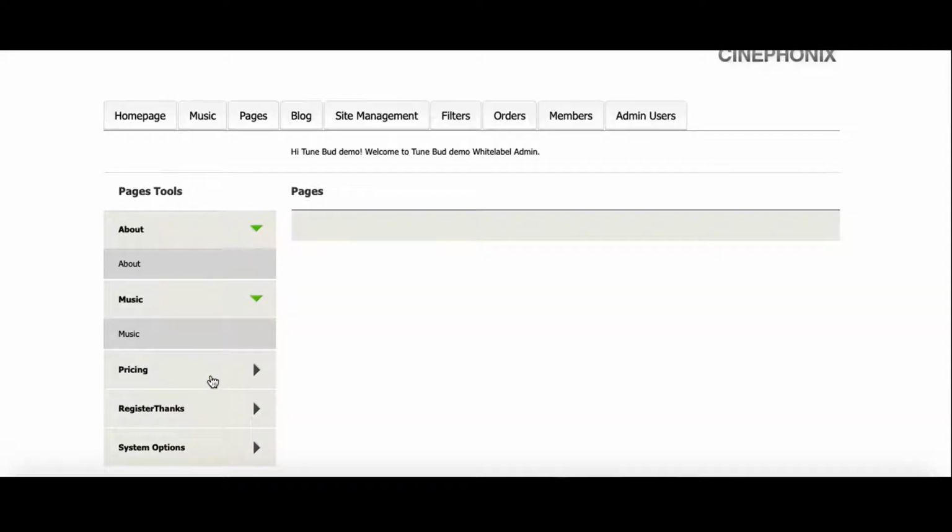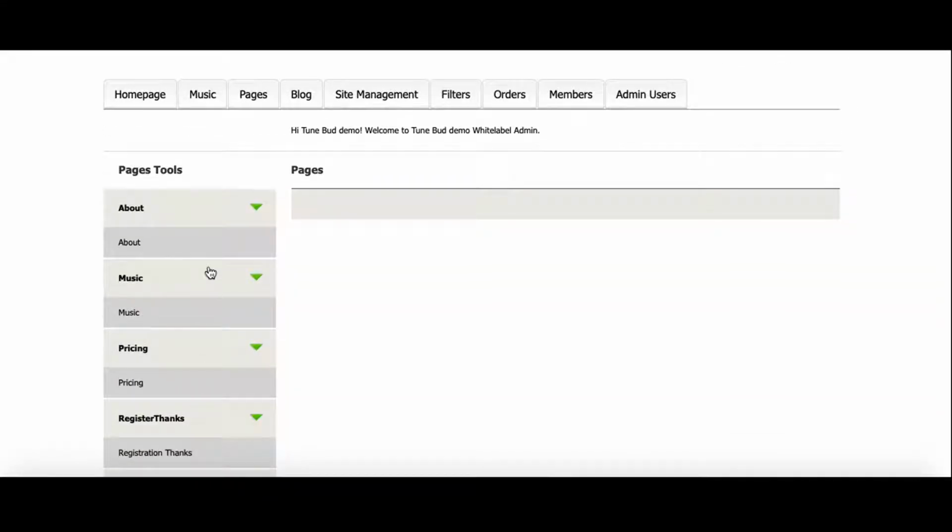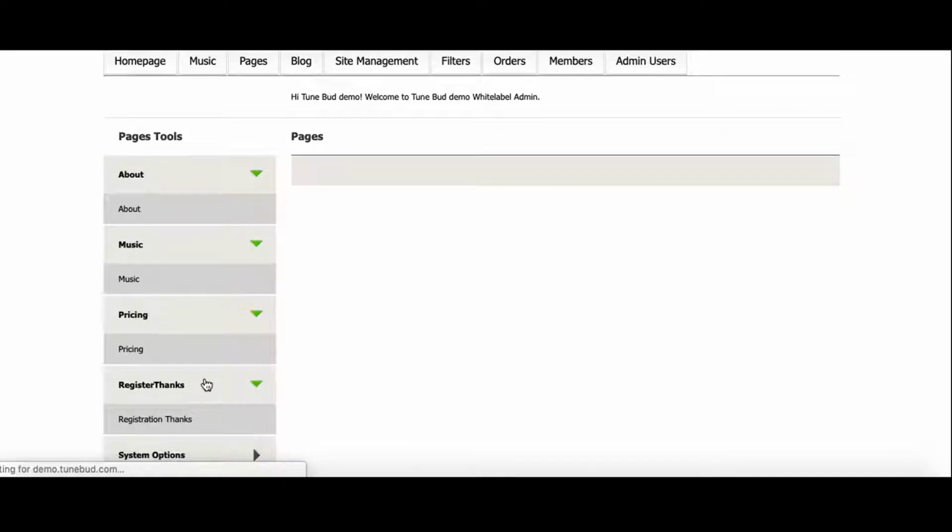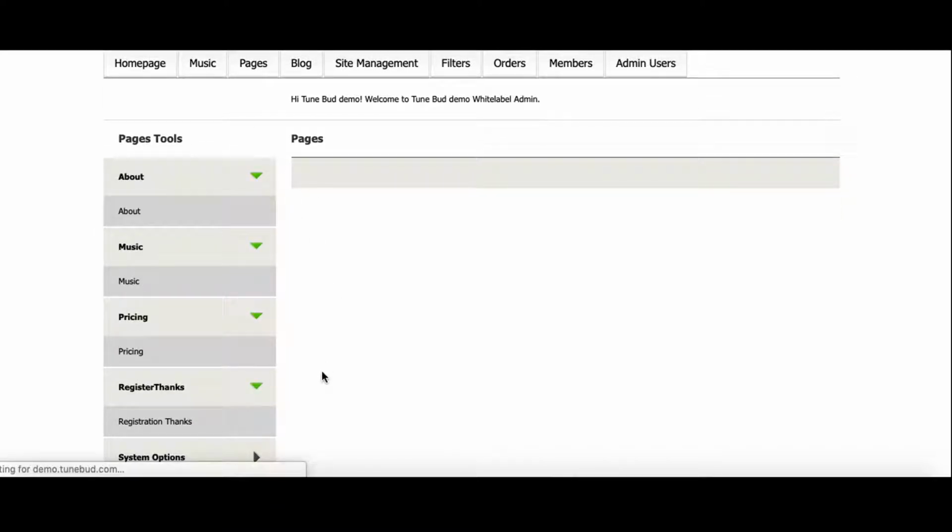On the third tab, you can make changes to your pages, such as the pricing page or the about page. You can also edit the page which greets members when they successfully sign up for an account.